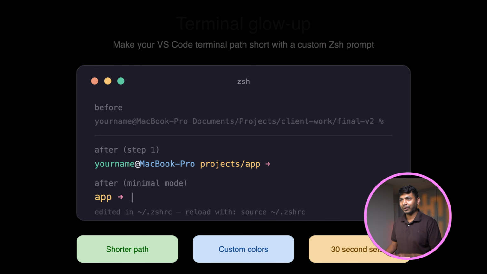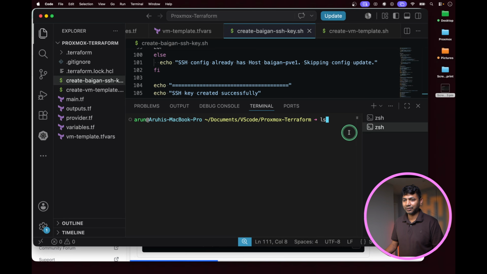Whenever you open a terminal, you will see the full path, like your username, folder 1, folder 2. Instead of having the full folder chain, we can squeeze it down to what is actually required, and it's going to give you a cleaner, better looking terminal. So let me switch back to my terminal, and you can see the path is too long, and we're going to shorten that.